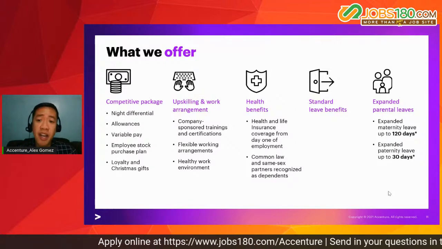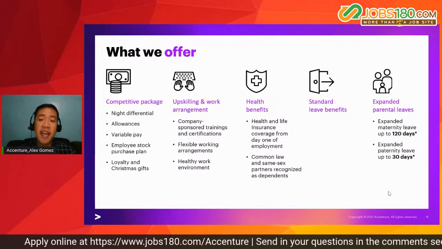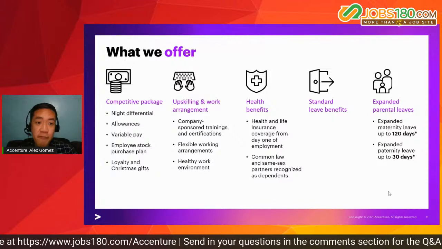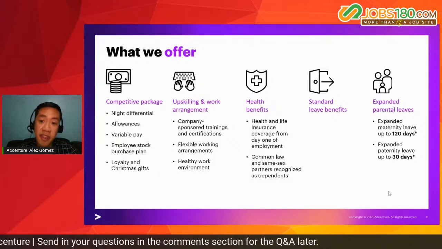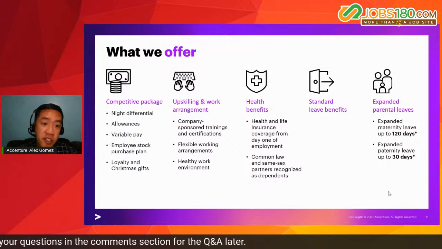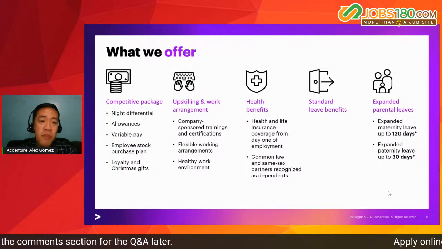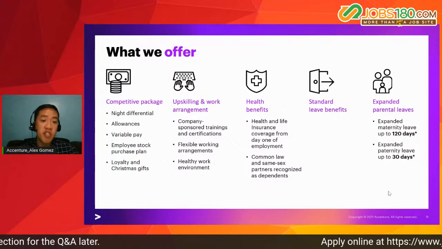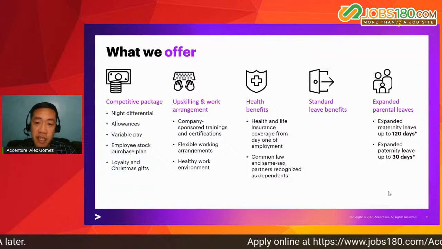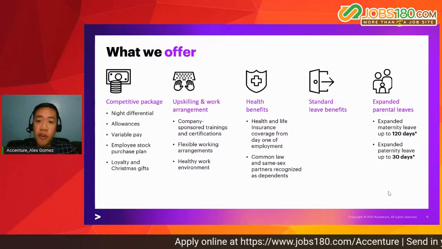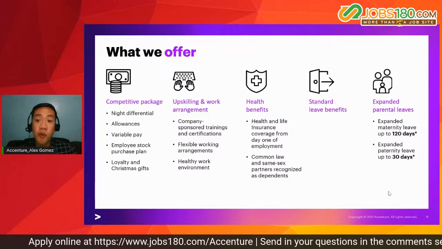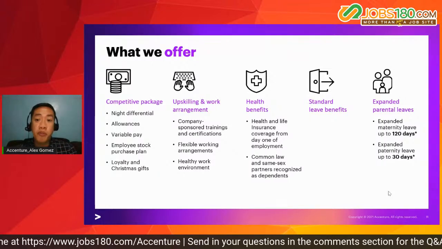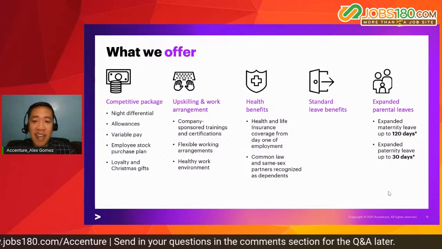Now, if you are in a company where learning is a huge part, upskilling and work arrangement is something that we do in Accenture. So, company-sponsored trainings and certifications. We have flexible working arrangements and a healthy work environment. Very few companies have robust programs for wellness, and Accenture is one of them.